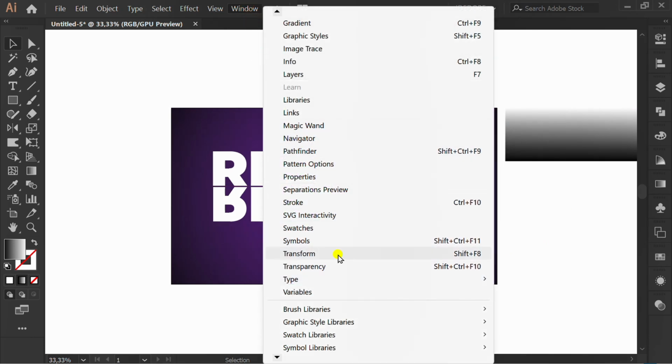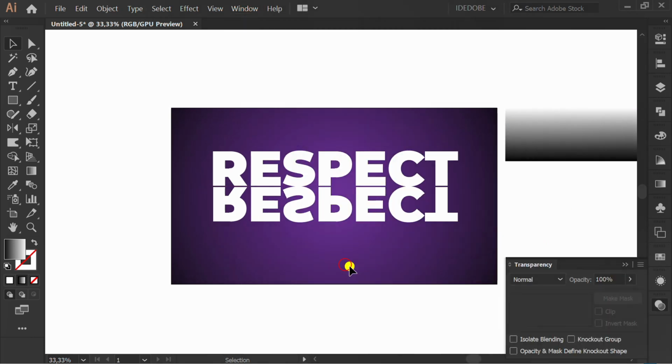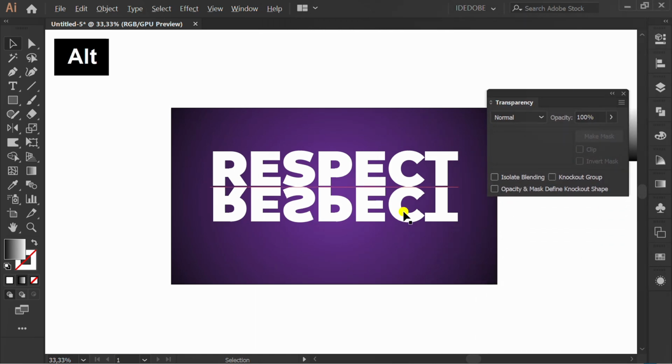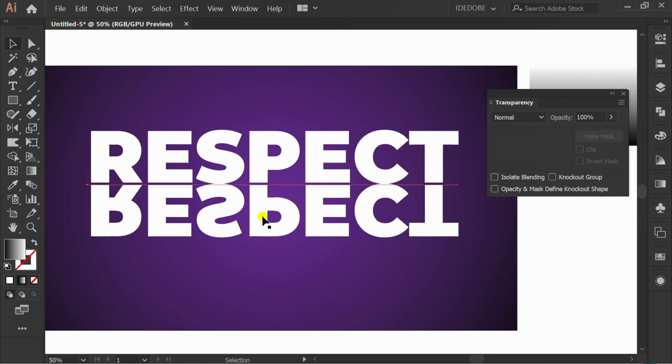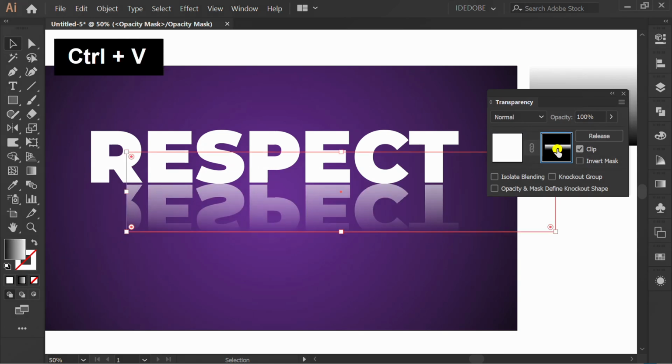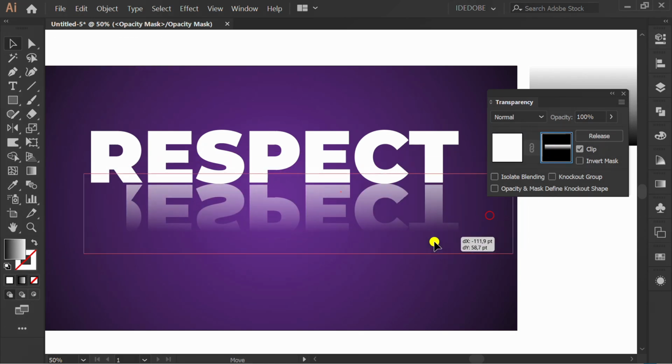Go to Window and click Transparency. Select this. Make mask. Click this black box and press Ctrl-V. Set position.